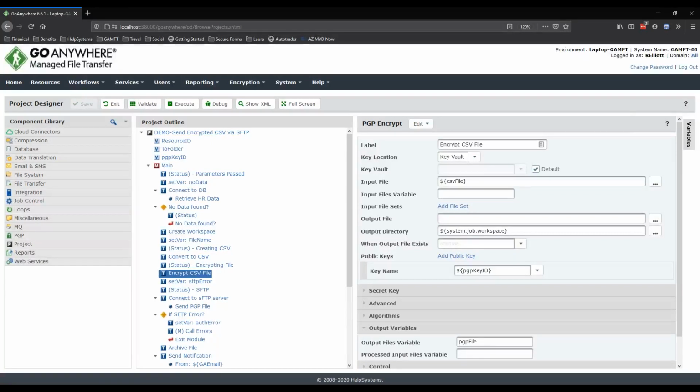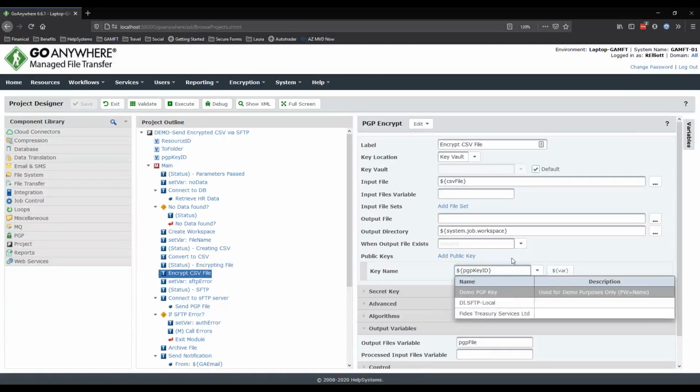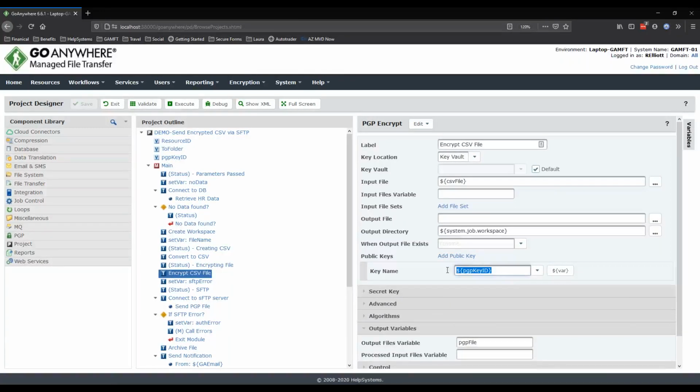So whatever it is, I just created the CSV file. I'm going to go in and create that, and then I'm going to turn right around and take that file that I just created, and I'm going to go use that PGP key to encrypt it. So yes, I can just select that key from a drop-down box, or as you're seeing here, I can also pass that value in from an external source.